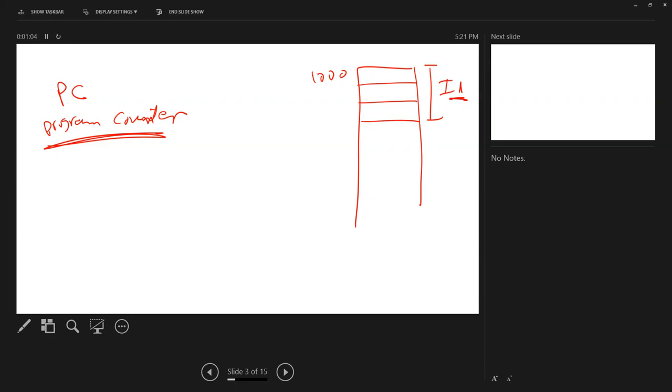But again, an instruction can take more than one location because one location stores one byte. So it depends on how big the machine code is. But anyway, assume instruction one is going to take three locations: 1000, 1001, 1002, and this is 1003. Is that okay? Assume the next instruction, instruction two, takes only two.